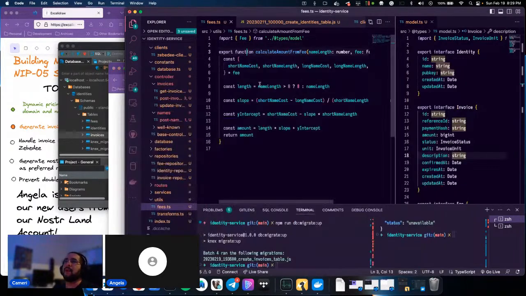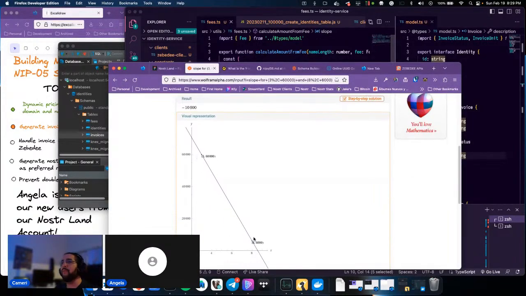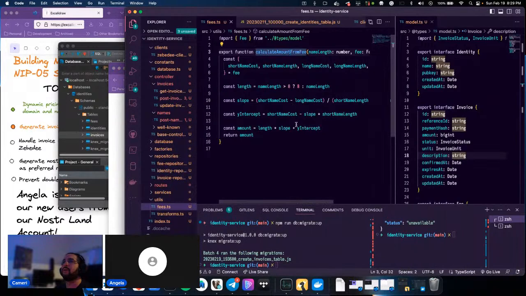So what we do here is we calculate that slope that you see here, and we multiply it times the length of the name, and we add the y-intercept. So when x equals 0, this value here, we need to add it to the function, which is like 90,000 something for this particular slope. So that's what we do.